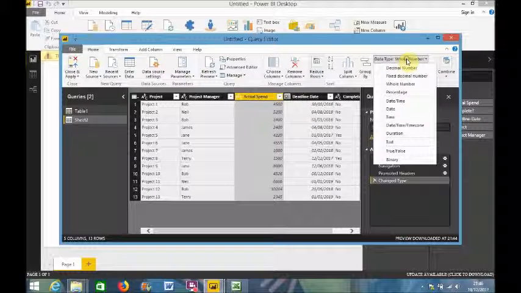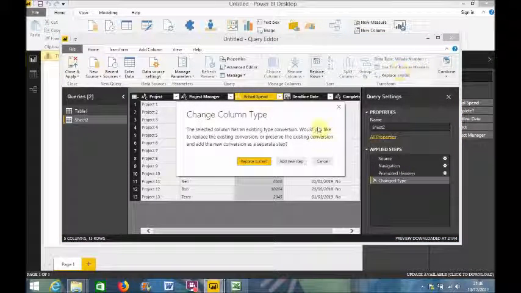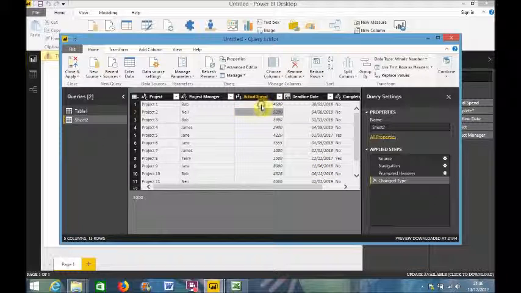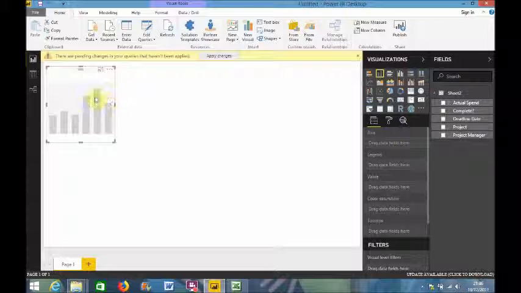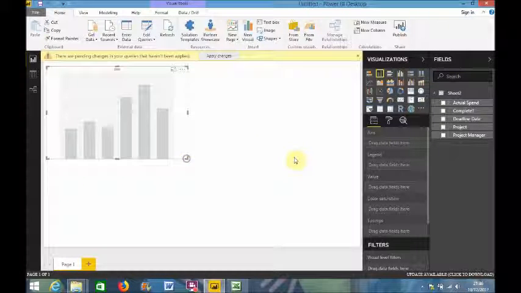Let's do that as a data type. We can say that we want that as decimal number. Actually, let's leave it as number. Okay, close that. Now that we can look at the data, we can start dragging in. If we wanted an actual spend chart, let's put a stacked column chart over here. Brings it into here. You can size it accordingly. Then you can say, I want the actual spend to be the value. Okay, you bring it here.